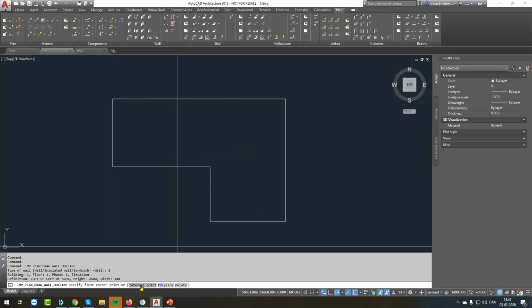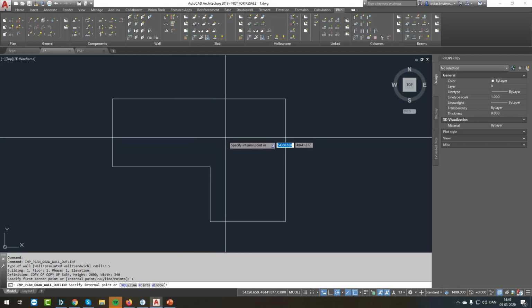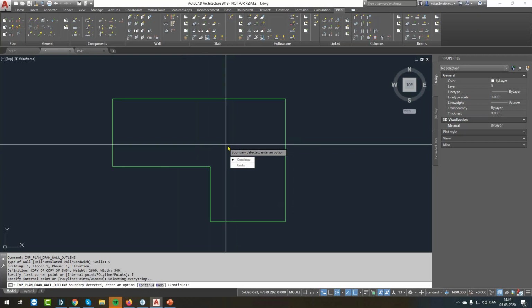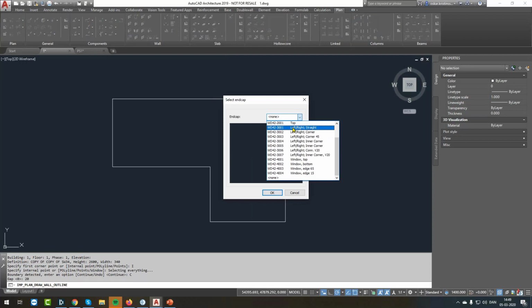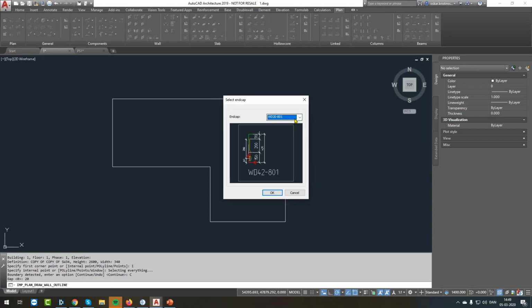So if I do internal points, I just click here in the middle as Oskar did, then it will take a reference in the polyline. As you can see here, the polyline turns green. I want to continue, of course. Choose how much my gap should be between elements, if I have any elements I want to split, because this is also a function I can use to split the walls. Choose my end cap. Let's see here, don't we have a straight end cap here, like this?